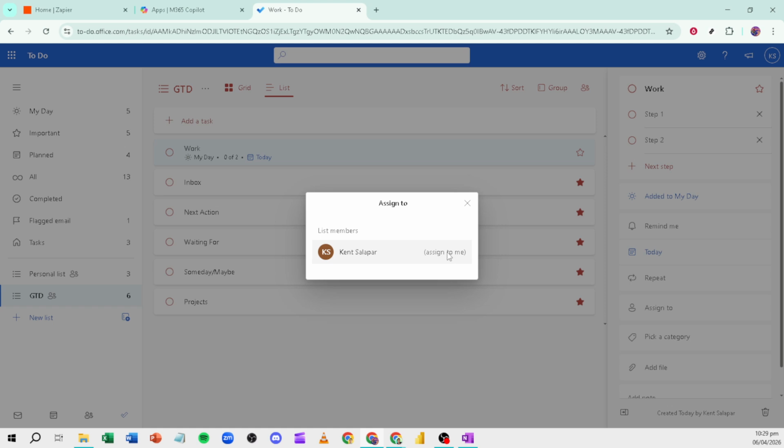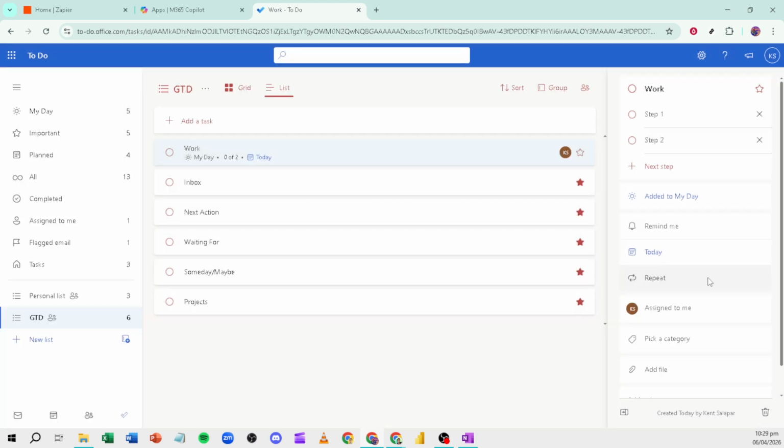You can also assign tasks to yourself from the same Assign To menu, which is great for claiming ownership without extra steps. Finally, to stay on top of your workload across every shared list, open the Assigned To You Smart List from the left-hand menu. That view pulls together all tasks assigned to you in one place so nothing slips through the cracks.